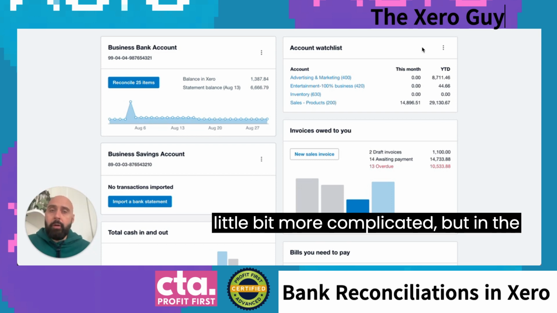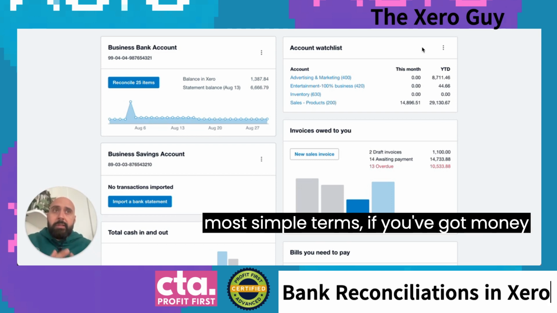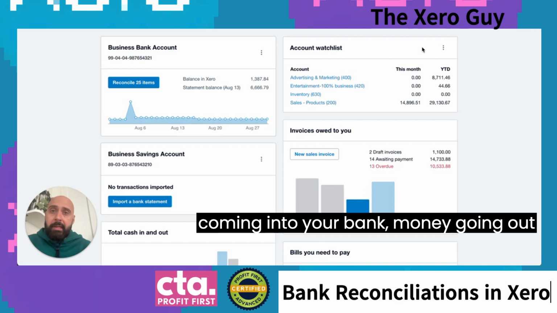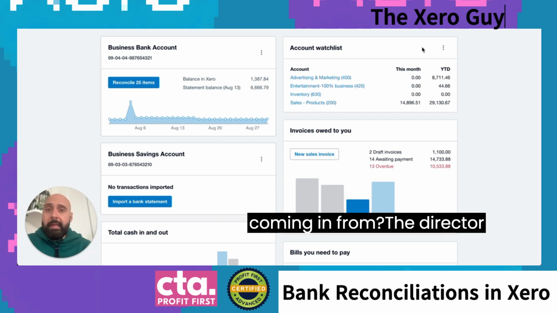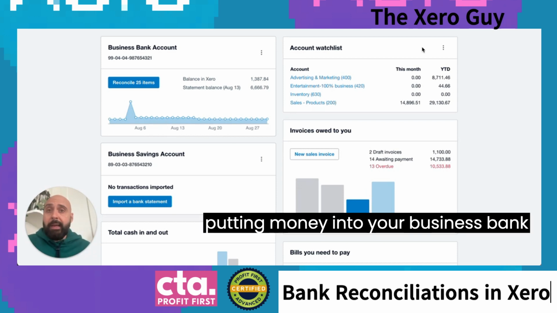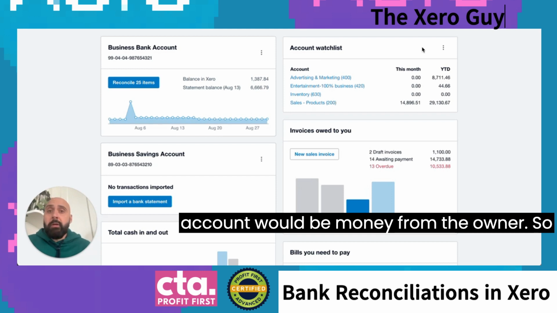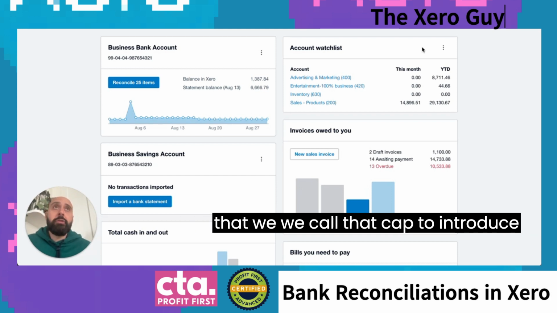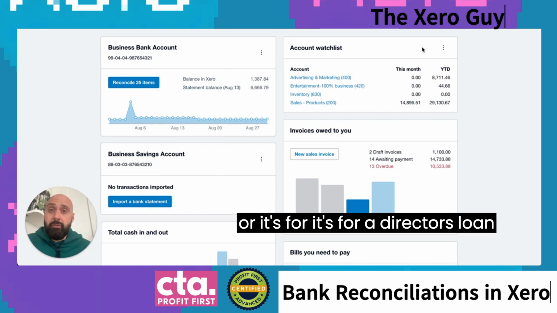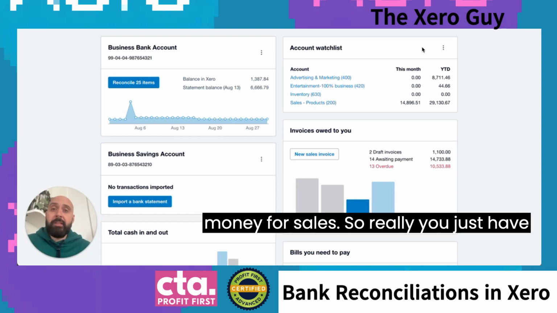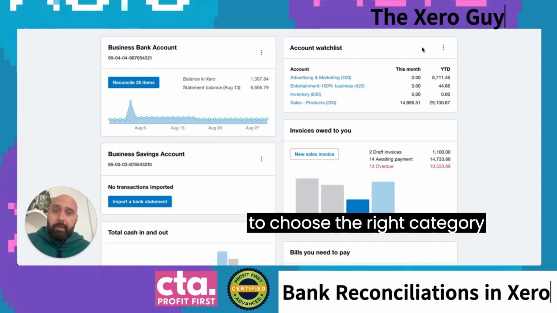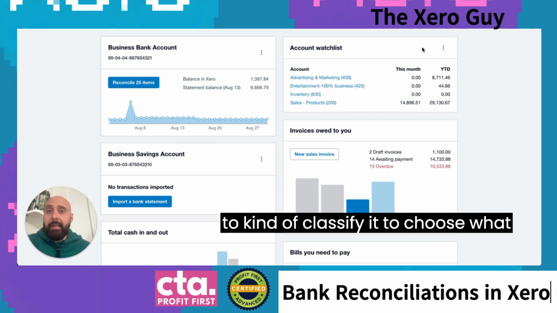It can get a little bit more complicated, but in most simple terms, you've got money coming into your bank, money going out your bank. What is it for? So money coming in from the director, putting money into your business bank account, would be money from the owner. So we call that capital introduced, or it's for a director's loan account, it's money you're putting in. If it's money from a customer, it's money for sales.